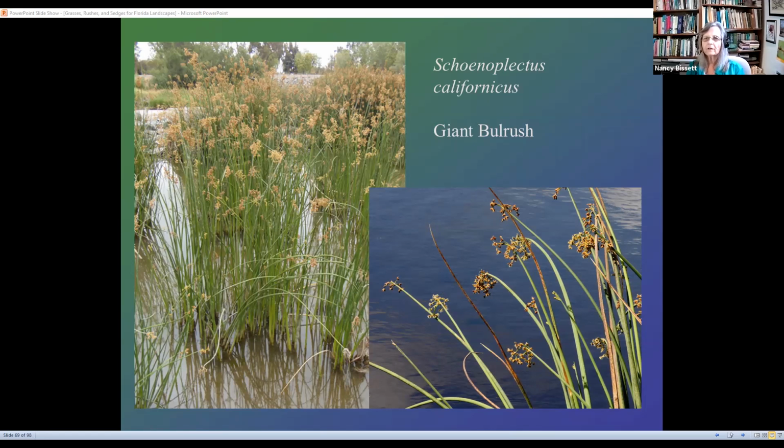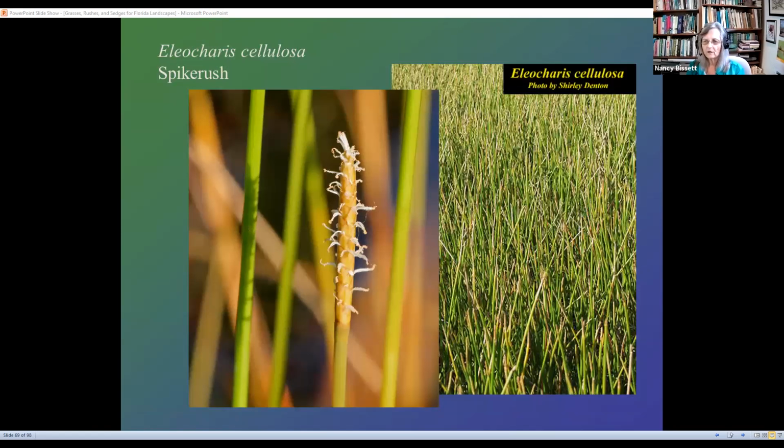Here's another Eleocharis, another spike rush, again a sedge. And this one is, again, often used in restoration. The way I chose the plants to discuss in this program was which ones were available commercially. And so even though some of these have been used mostly in restoration, and they certainly could be used in the home landscape or business as well, this is how they have been most frequently used in the past.